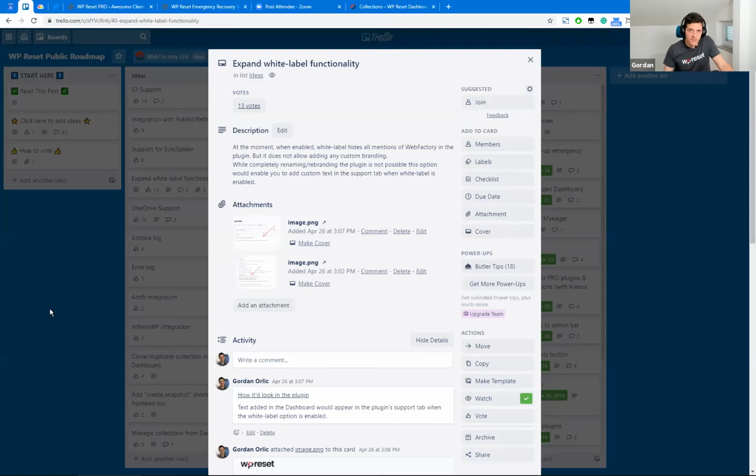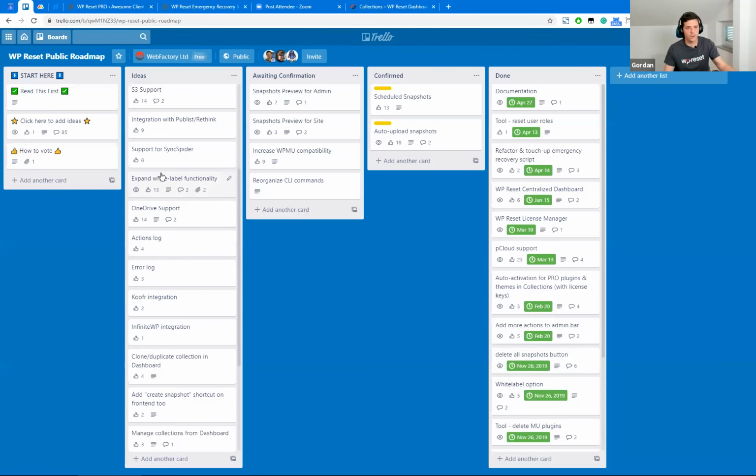Again, if you need this feature, if you need any other feature, if something is missing, go to Trello, leave an idea and vote for whatever you need.